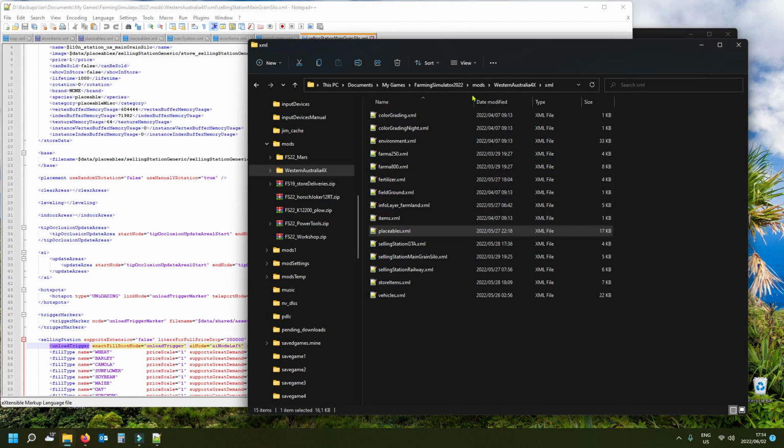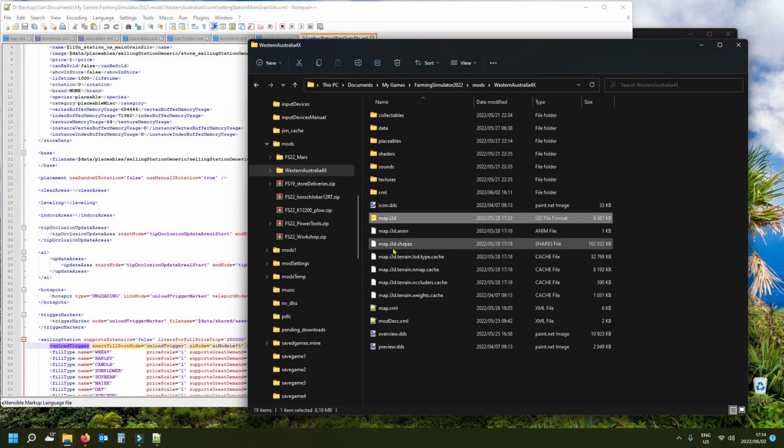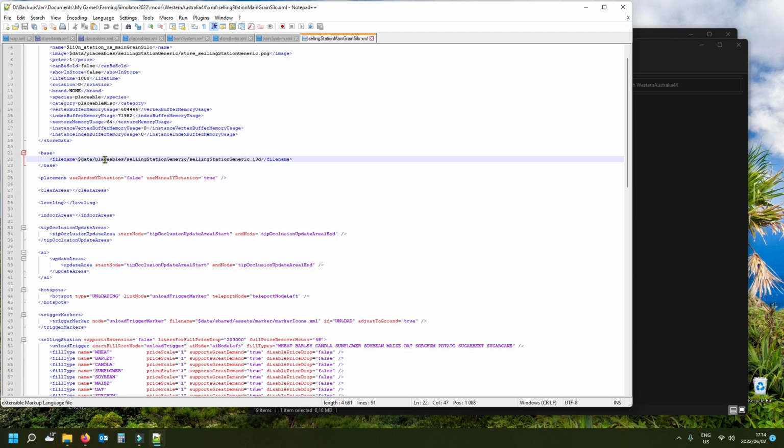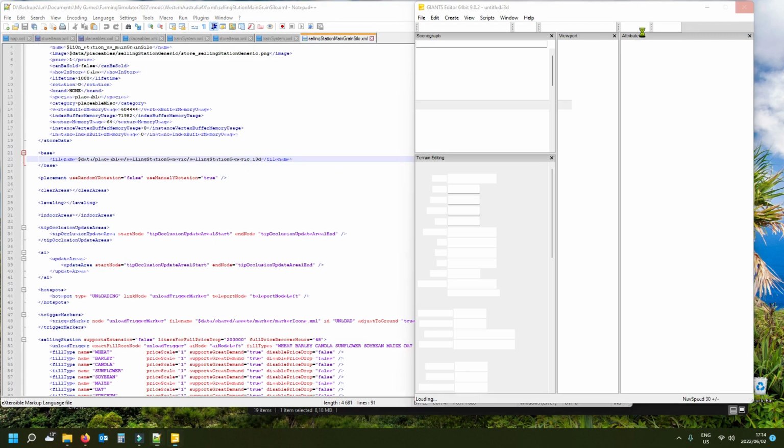Into my map, Western Australia. Just quickly open the map for you. So all you do basically is import that i3D now, because remember it's calling the i3D out of the data, selling station generic, selling station generic i3D, and that's the one you want. Alright, so I just want to open this app, maximize it once it's open. It takes a bit of time, but we'll get there. Sooner than soon.